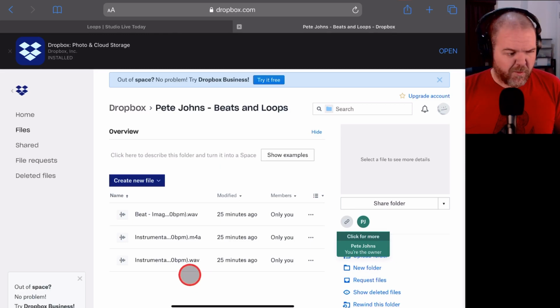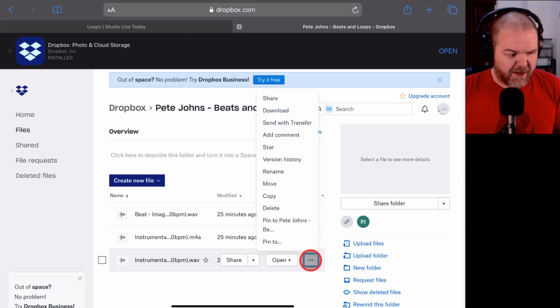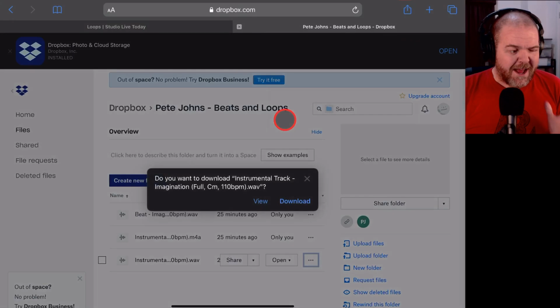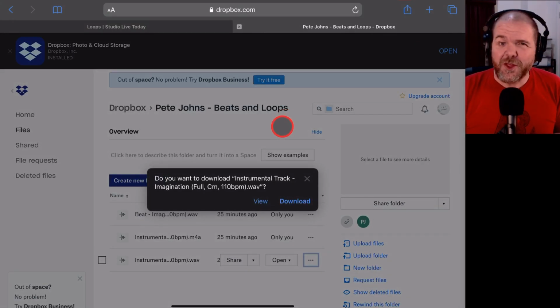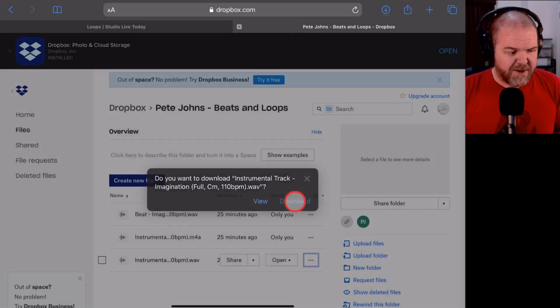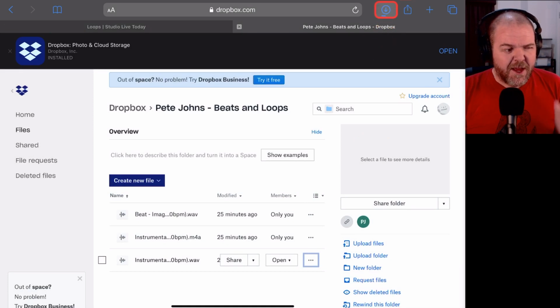So let's start with this bottom one. It's a WAV file. It's a complete instrumental version of my song Imagination. So to download, we just tap on the three dots over here to the right, and then we come up and we tap on download. Now that's going to pop up and ask us if we want to download, because Safari, which is what we're using here, by the way, to go to the website, has a built-in download manager, which makes things super handy. So we tap on download, and then up the top right here, you can see that that's downloading. It won't take long, or depending on your connection, it'll take a few minutes to download, and then that will be in our downloads folder, ready to bring across into GarageBand.